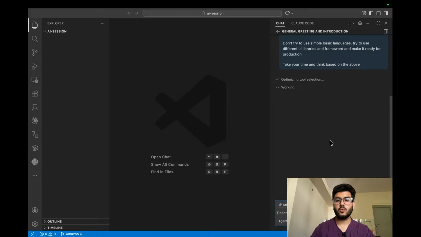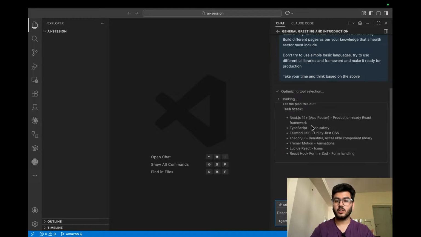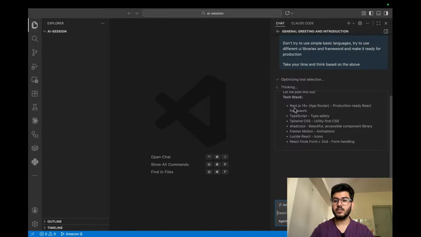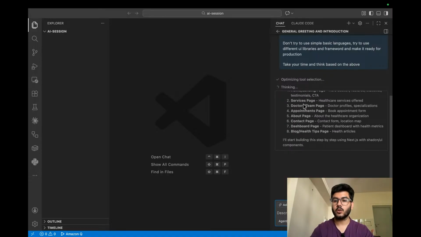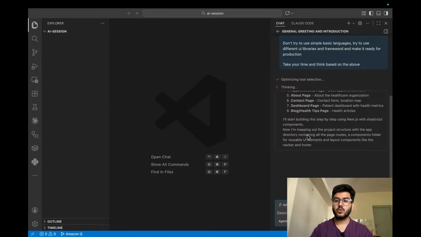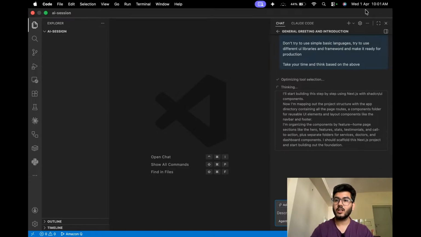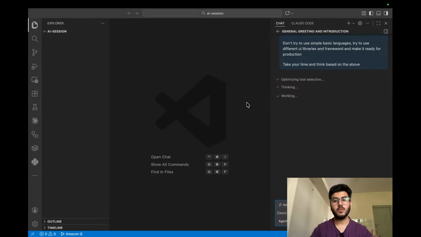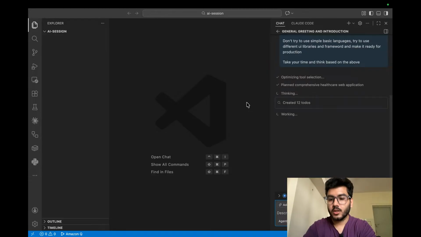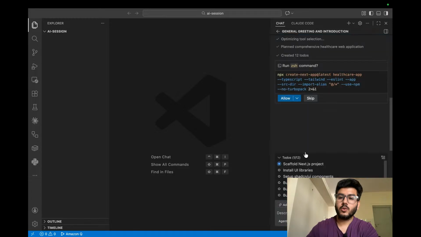You can see now it is working on the different tech stack. See, it picked up Next 14 plus and all these things. Let's see how much AI can build; it's 1 a.m. Let's see in how much time the AI is able to complete this. Even here you can see it divided the work into different tasks.